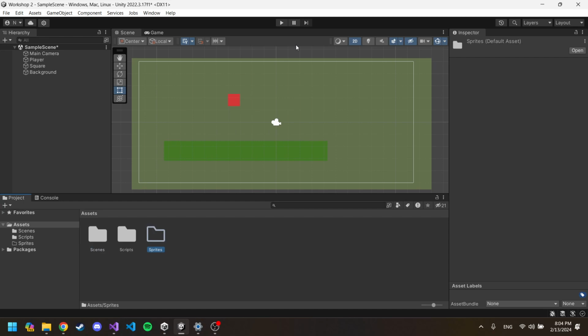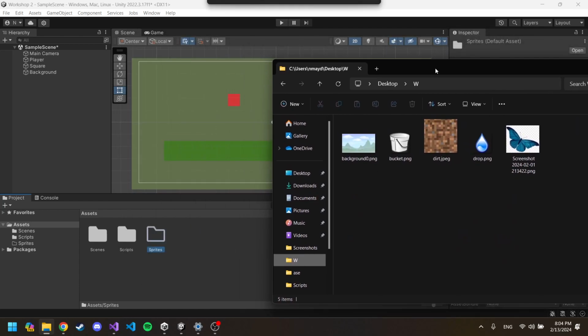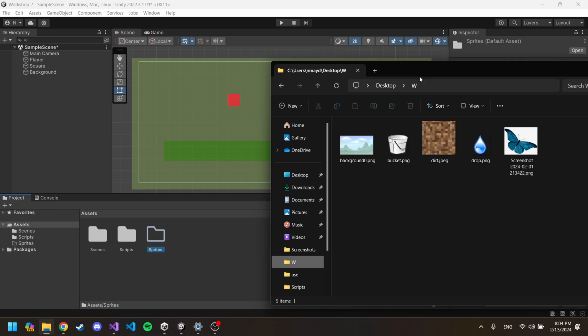Oh yeah, I have this dedicated folder on my desktop. You can just open up your browser and look for a cool background that looks good to your eyes. You can just drag and drop it inside your editor just like this. It's pretty simple.